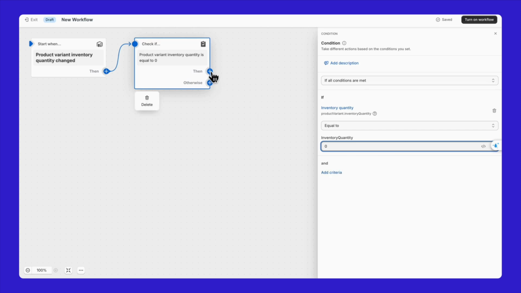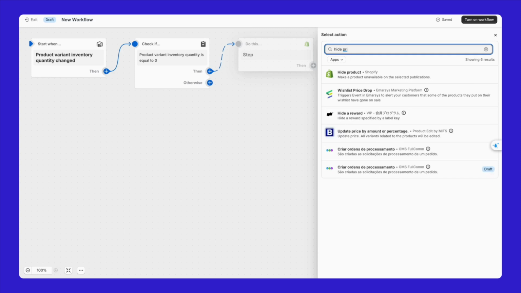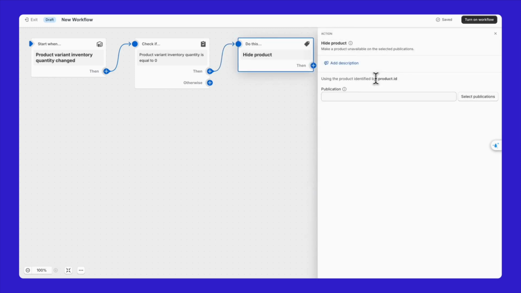Finally, the action. Click on the plus icon again, select Actions, search for the keyword, and pick an app. Remember, if you use an app, install and set it up first. If not, your flow will fail at the action step.